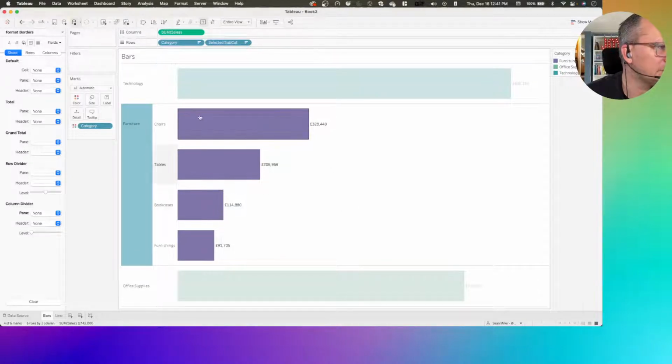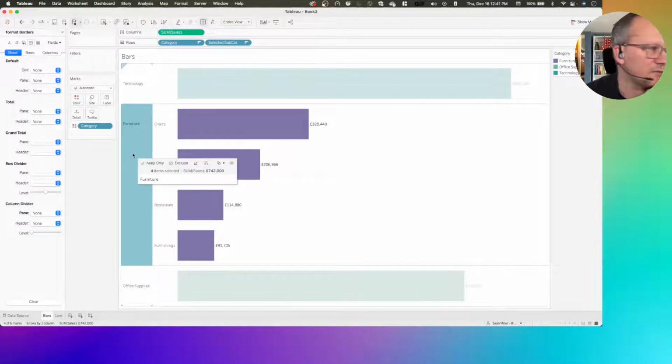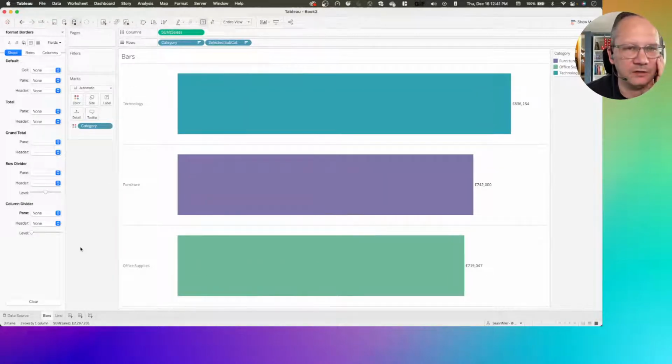We clicked on furniture, and we got subcategories for furniture, and our technology went away. If I select furniture again, we have that going back. So that's looking like it's functioning the way that it should. So we are good to go for the bars.